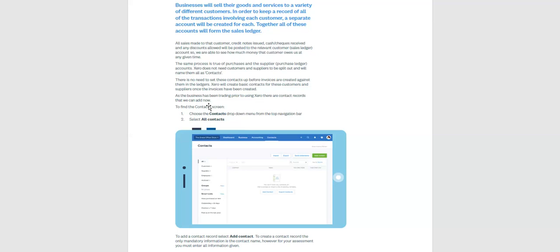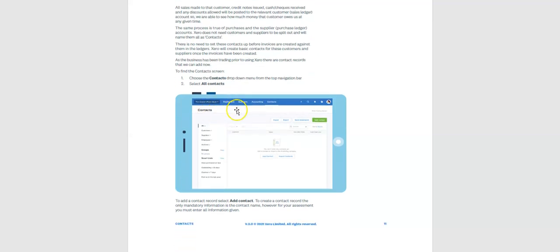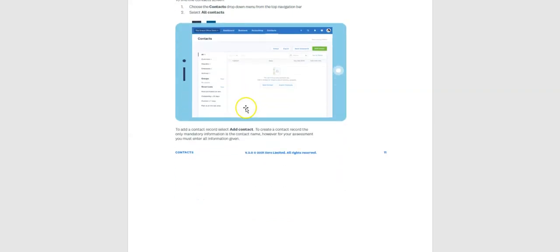But for this example, we already have some suppliers and customers from the previous period, because prior to this we used to use a spreadsheet, not accounting software, and from now we decided to use accounting software. So we have some opening balance from the previous period. So that's why we have to create the contact now. How do we create the contact? They say to find the contact, choose the contact drop down menu from the top navigator bar, select all contacts.